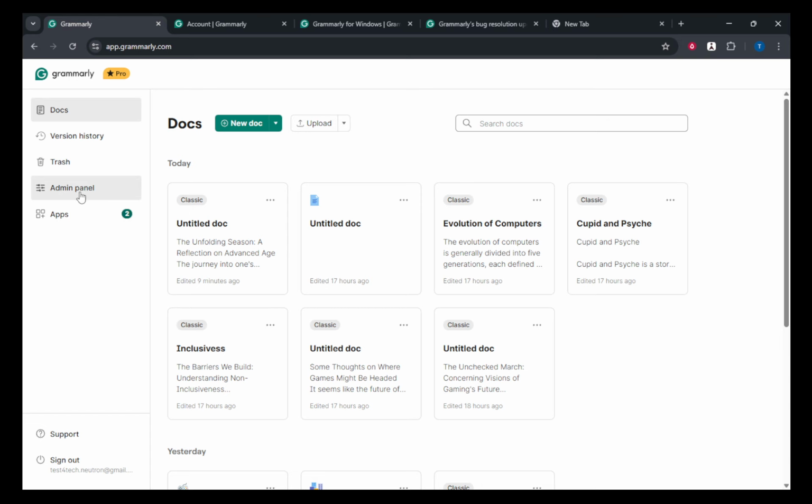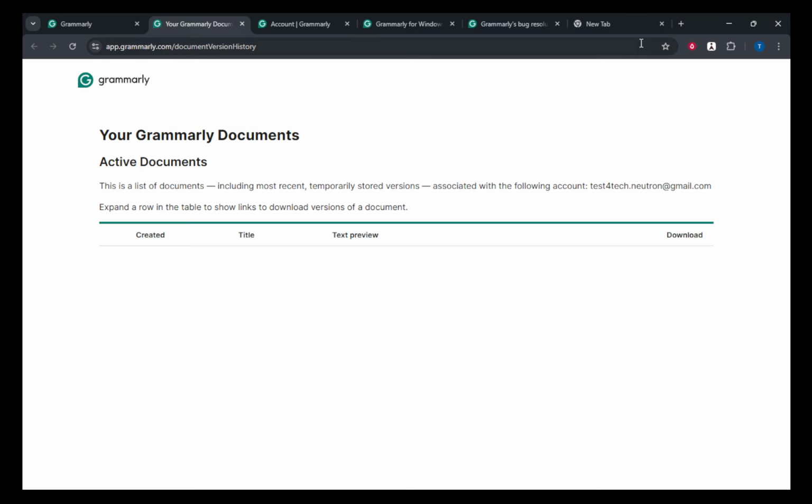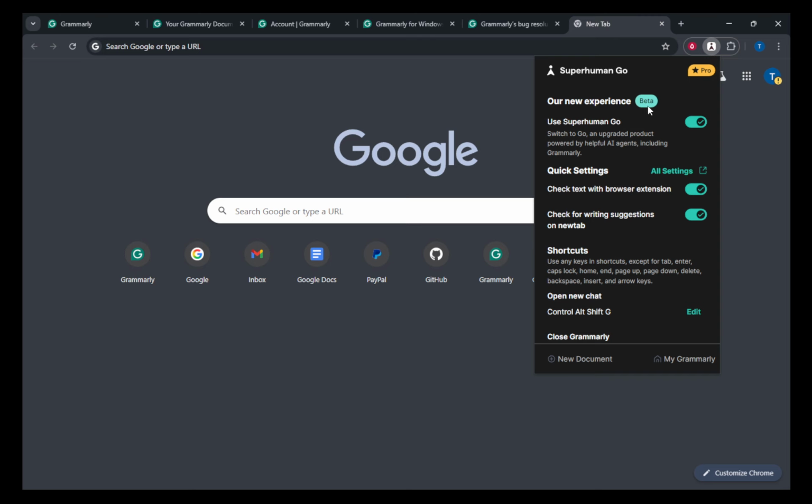If you spot a toggle or any option that indicates you're currently working on a beta version, simply switch it off to opt out of the beta program. If such options aren't visible within Settings, don't worry. We'll move on to the next step.